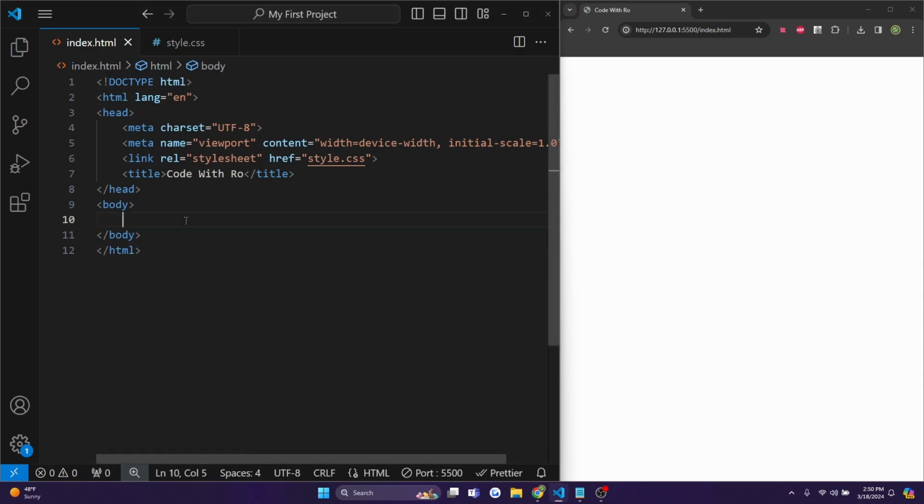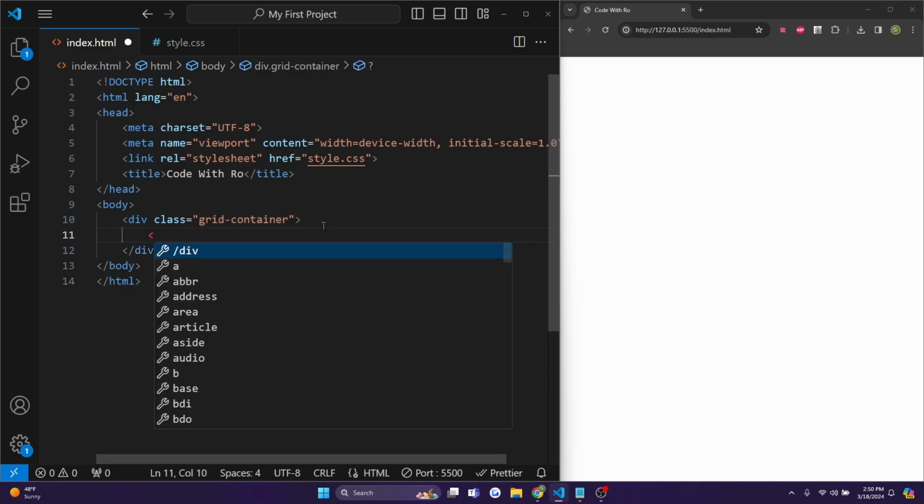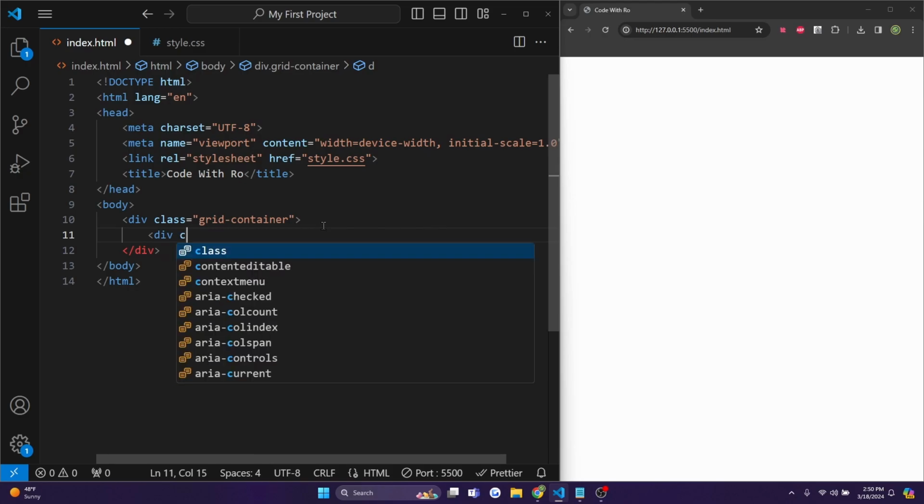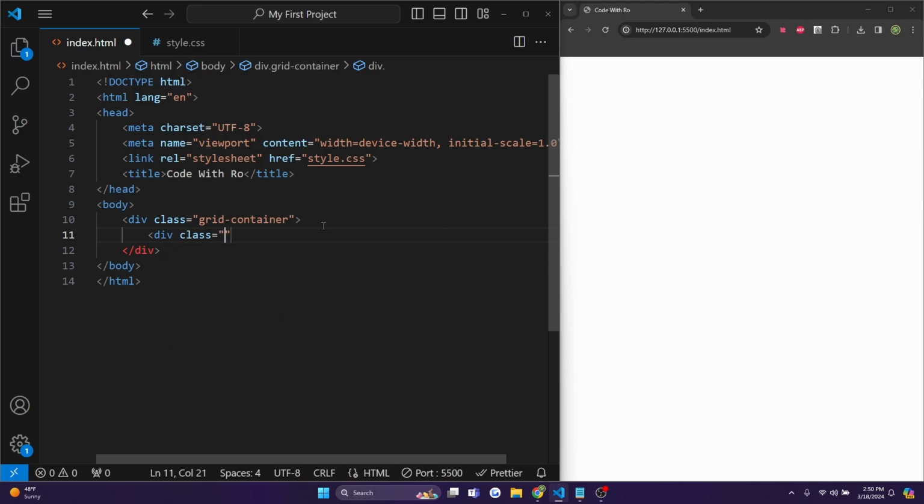So first, let's start with a simple HTML structure. What I'm going to do here is clear my style.css and my index.html, and in the body tag, I'll add a div class called container. In this container, I'm going to have a div class called grid container. And in this div, I'm going to have 6 items. So let's do div class is equal to grid item.